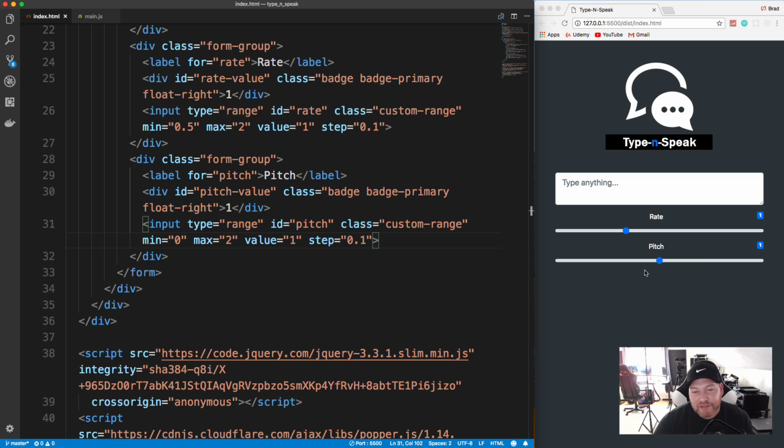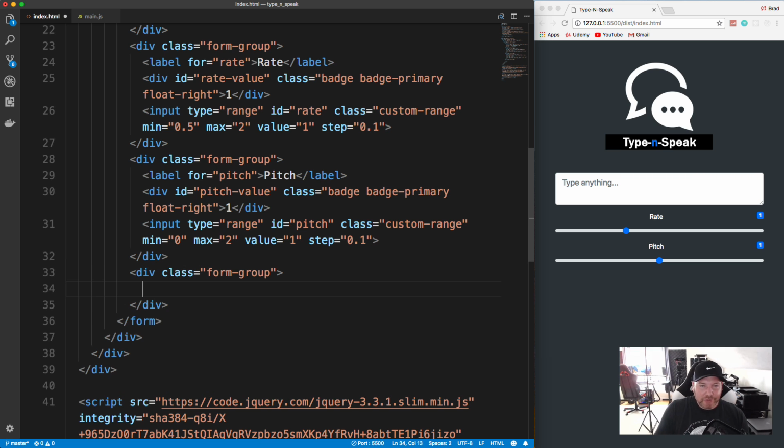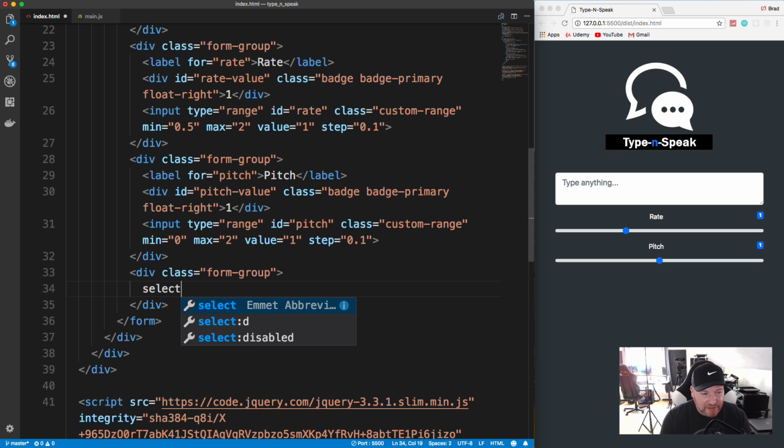So next thing we want is the select list of languages. So let's do a form group. So form-group. Now we're not going to manually put in all these voices. I'm sorry, I said languages, I meant voices. We're not going to manually put these voices in. We can actually fetch them using the API, and then we're going to insert them using JavaScript. But we do need at least the element.